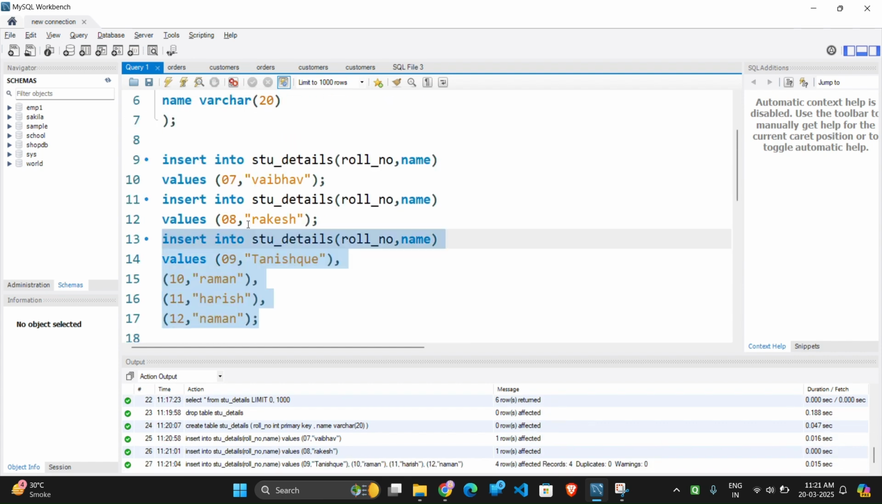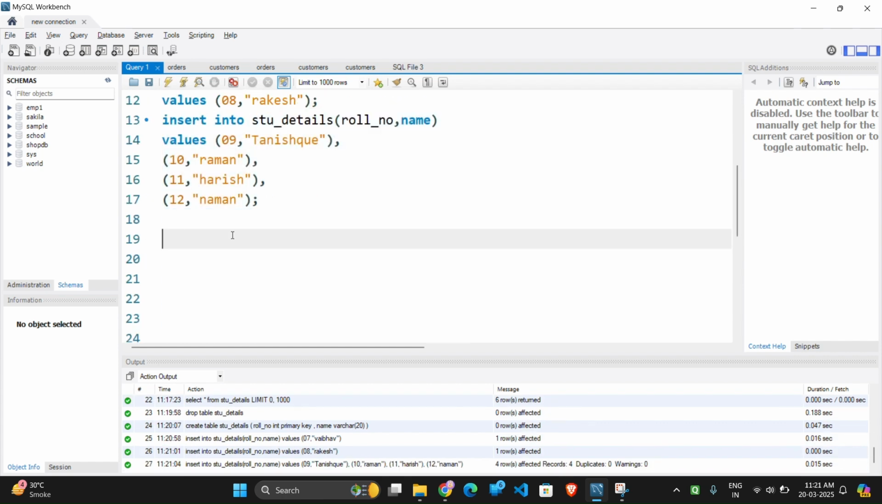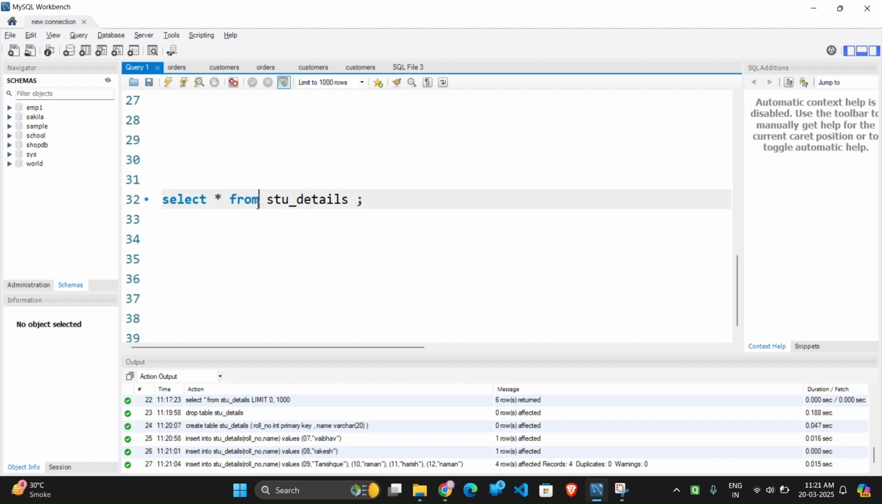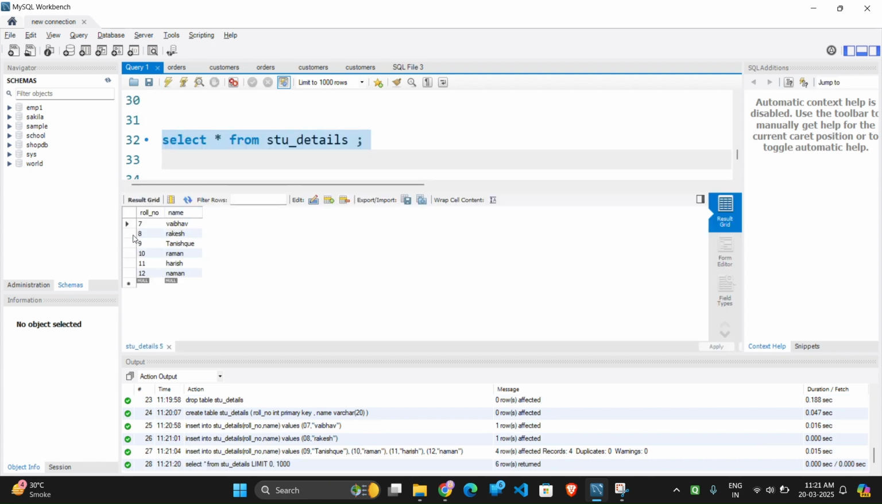If you want to see our table's data, then we simply run a query: select all from student details. It means select all from the table. Just run it, and you can see that the data is shown successfully. So we have shown all about creating the table in the database and inserting the data into the database. Everything about the tables.